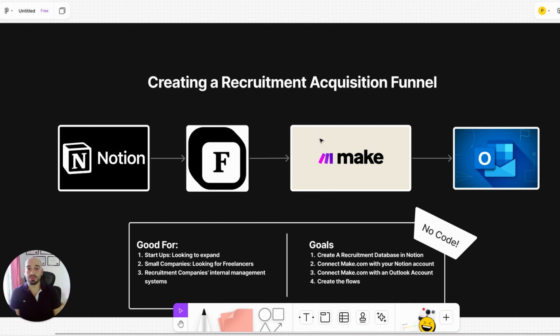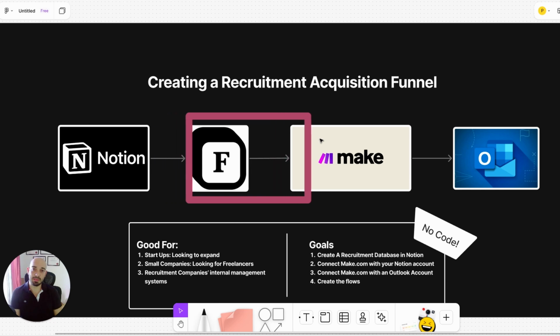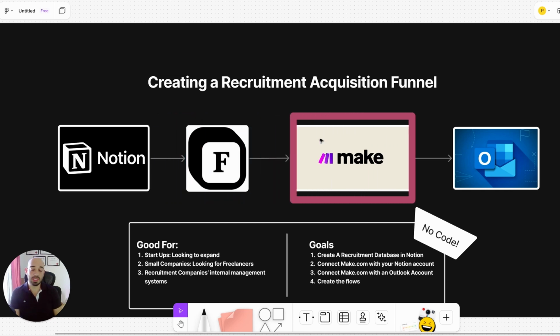We're going to start off by creating a basic Notion database, which we're going to connect with NoteForms. NoteForms is similar to Google Forms software, but it integrates seamlessly with Notion databases. Then we're going to connect our Notion database with a make.com automation or multiple automations.